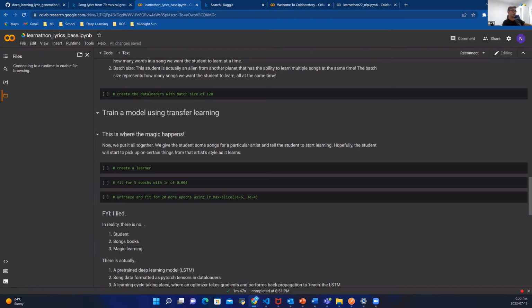This is where the magic happens, where we put it all together. What we just did is we gave the students some songs for a particular artist. Remember, I chose Elvis Presley. You chose someone else, or you might choose someone else. And you give them the songs and you tell the students to start learning.